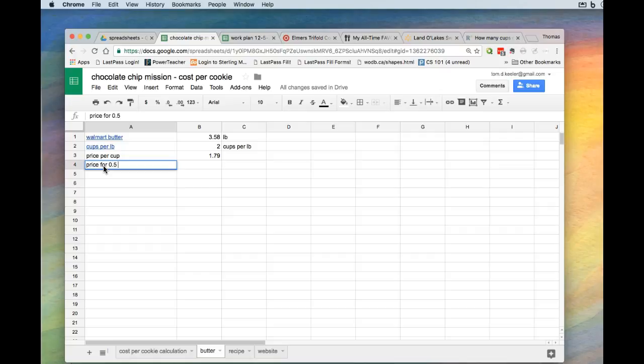For 0.5 cups. Okay, so price for 0.5 cups. So we're going to take what's in B3 and multiply it by 0.5. When you multiply by less than 1, it gets smaller. Okay? So that's the formula we're going to use. And what do we put in front of it? We want it to do the calculation, so we tell the spreadsheet equal sign, you calculate it for us. And 0.895.